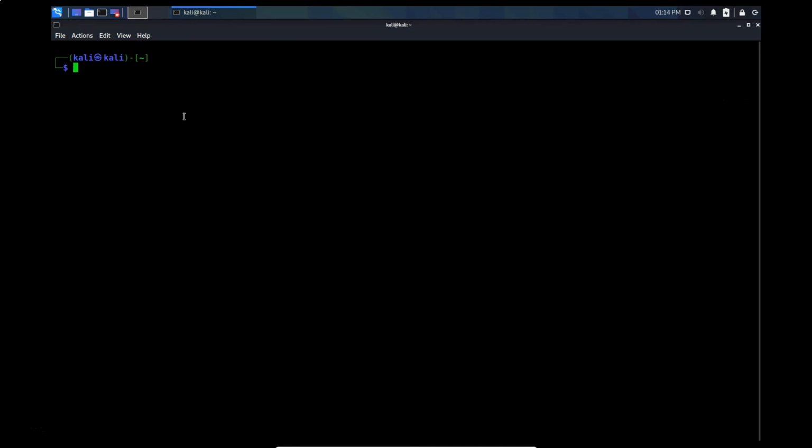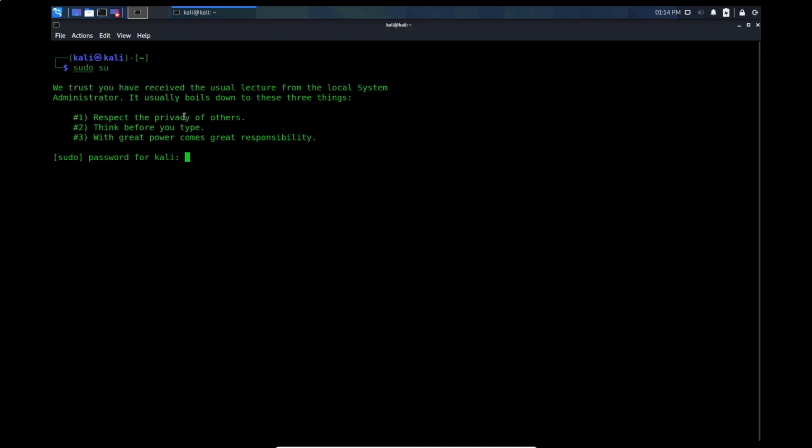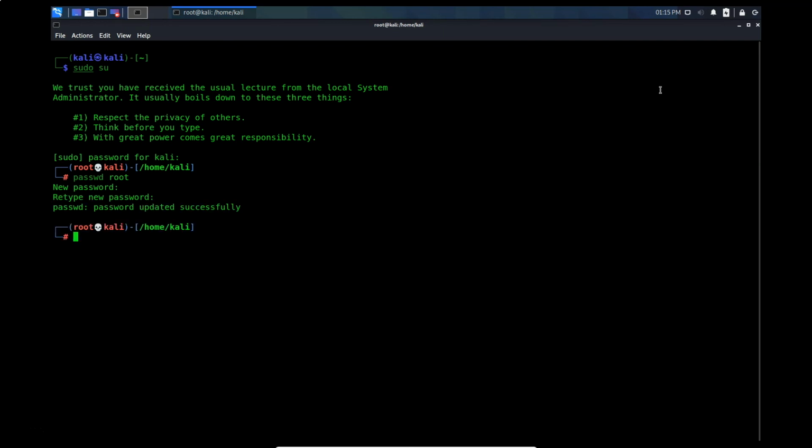Just do one thing here, sudo su. Give your password for Kali, which is Kali, and you are now the root user. Actually, the root user is the privileged user, which is the super user and has full access to the system. Now type passwd root and give the new password as toor, and it has been updated successfully.